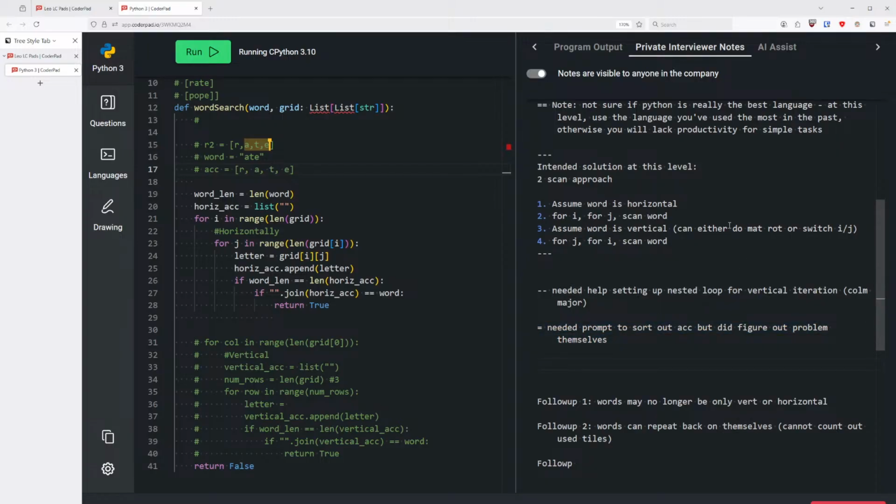Because I don't want to make the string empty again, because then that would just get rid of this, if that makes sense. Yep.